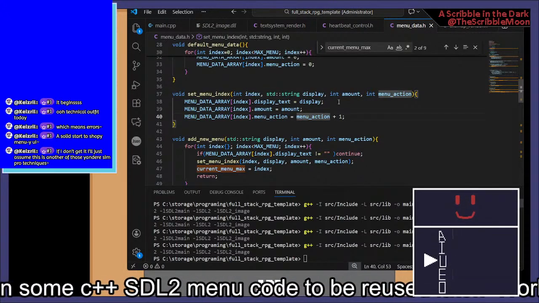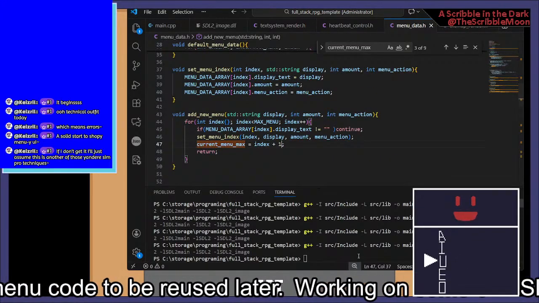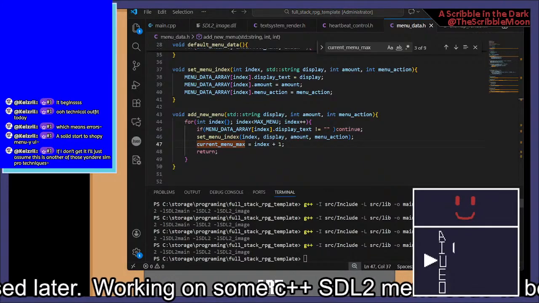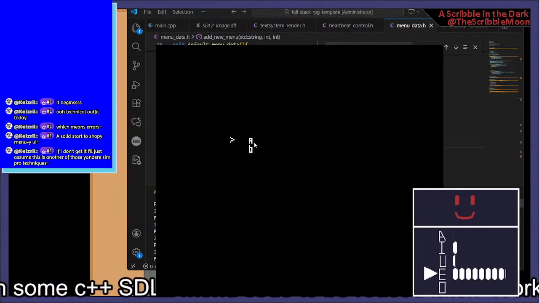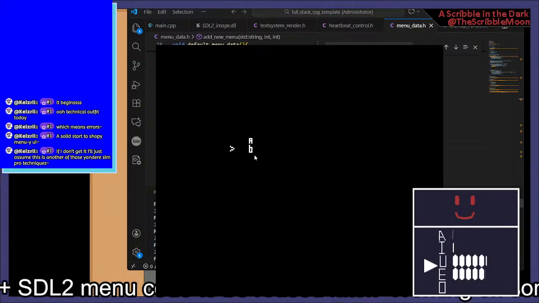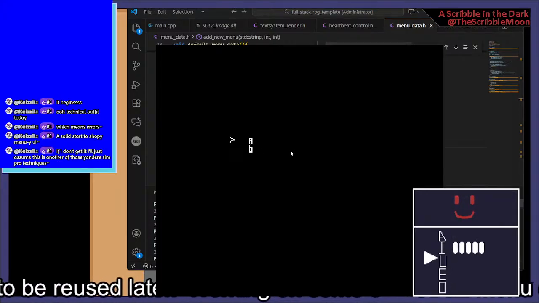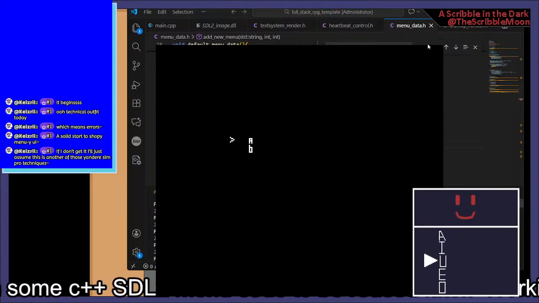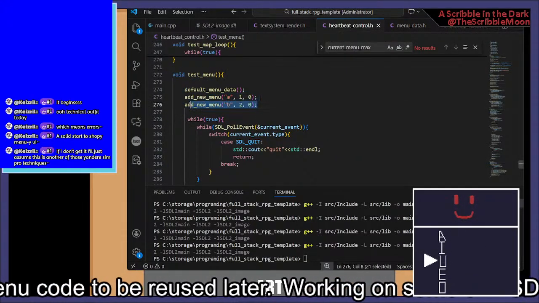Oh, wait. What am I doing? There we go. Basically, I was making it so that max menu would be 1, and everything modulo 1 is the same value, like a 0. So nothing happened. And then we can continue to add more junk to this.